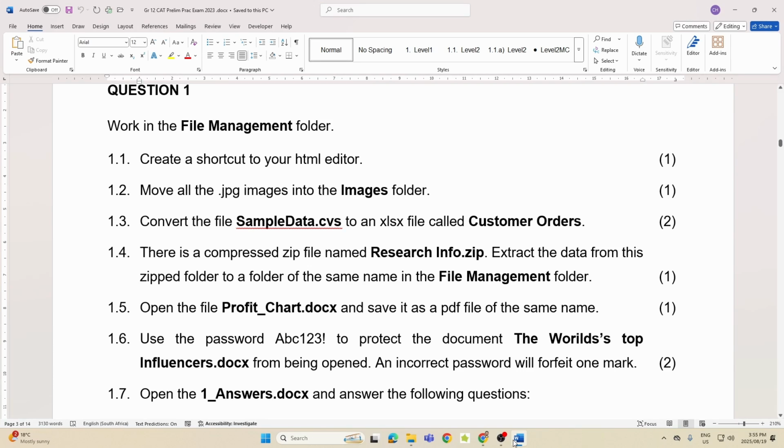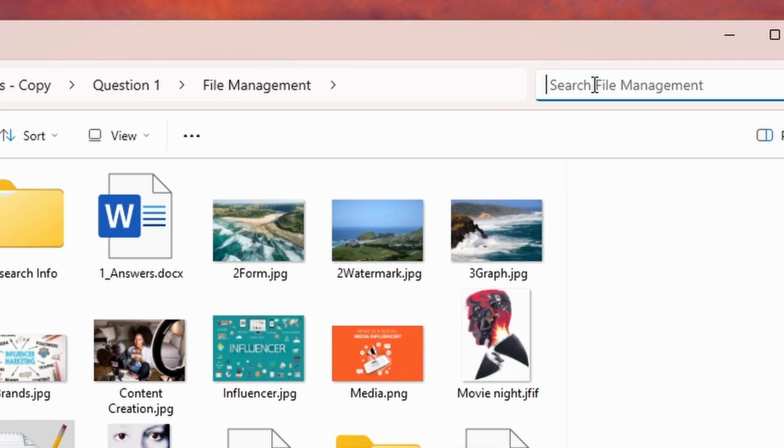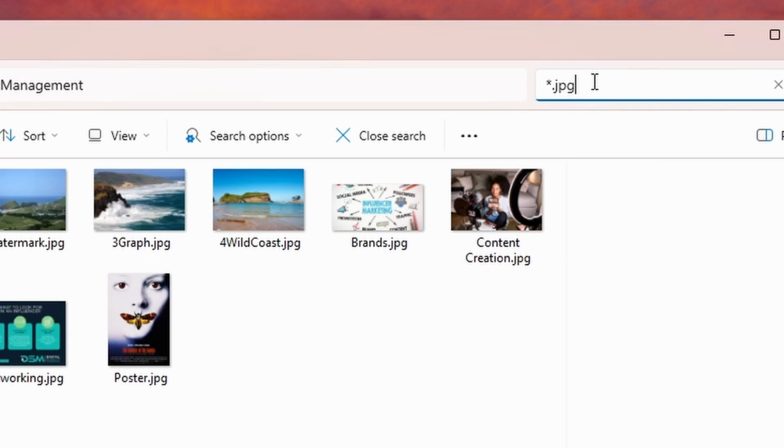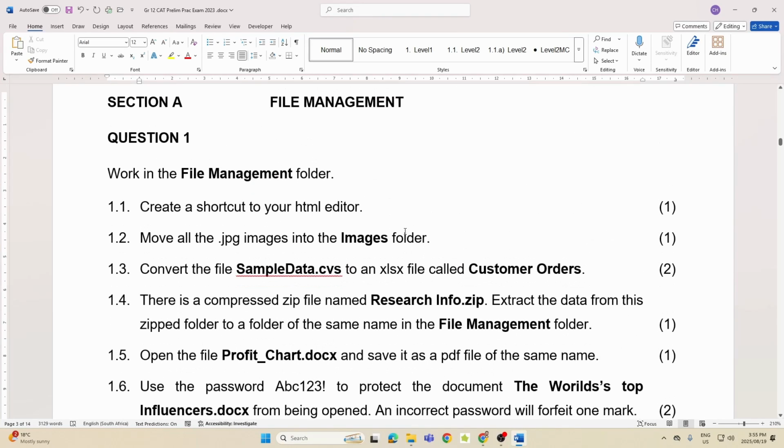Okay, moving on. Move all the JPG images into the images folder. Now, folks, this is cut and paste, but I want to just mention this. They're asking for all the JPG images, right? So go up to search and you're going to type in star.jpg. That star indicates a wildcard. So in other words, it can stand for anything. But we want all the files that have an extension of .jpg, and it will give you that. All right. So that's the first two.